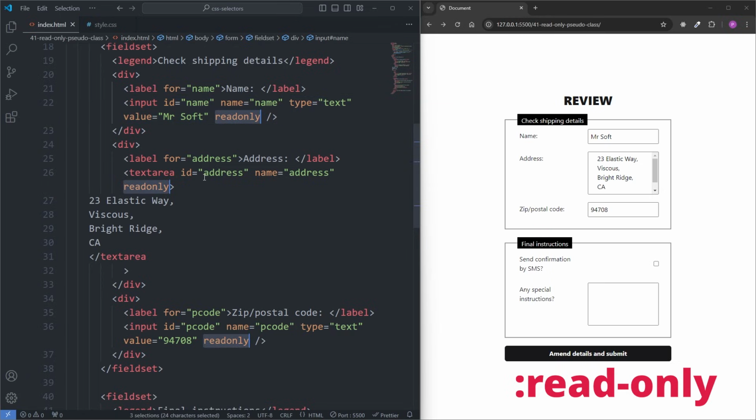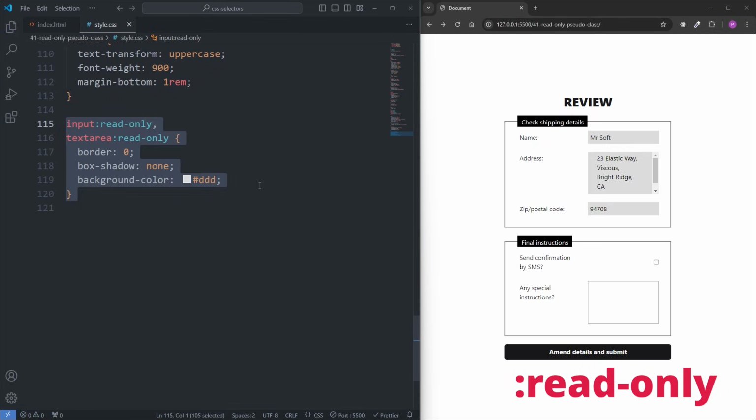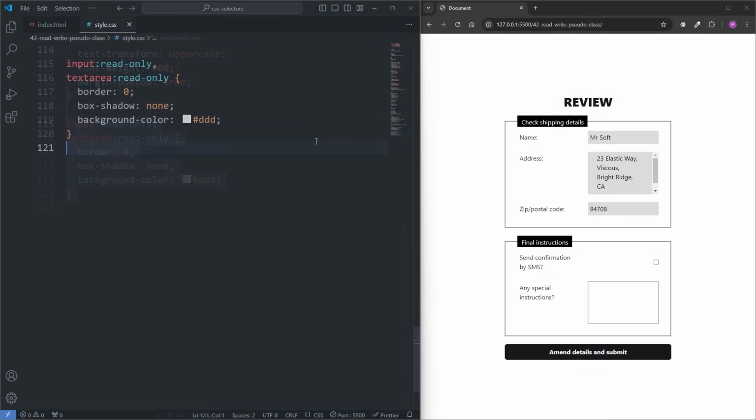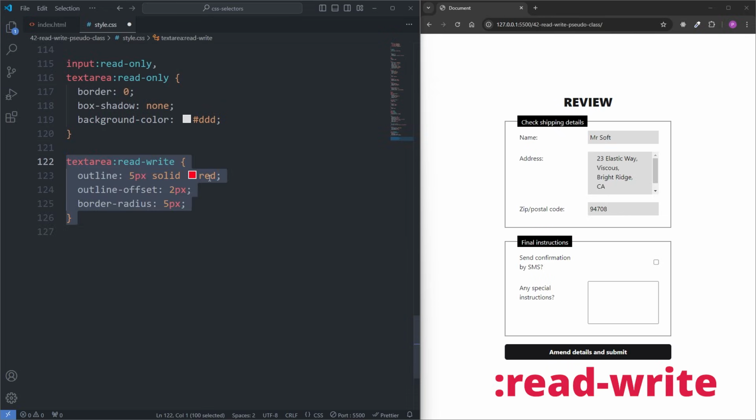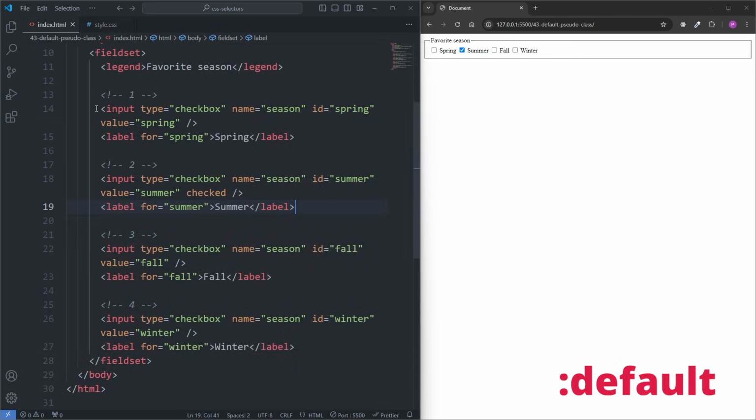And now that these input elements are no longer editable, we can use the read-only pseudo-class to style only those elements that are read-only. Opposite to the read-only pseudo-class, we can use the read-write pseudo-class to style elements that are editable. The default pseudo-class selects the default element in a group of related elements inside a form.